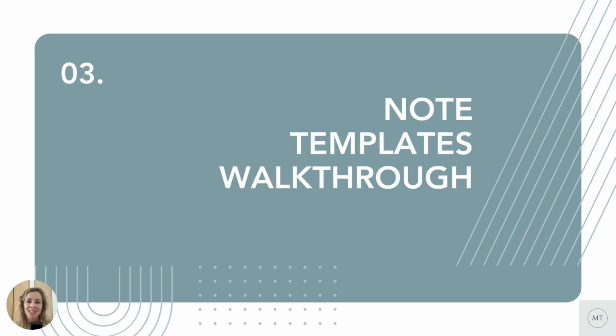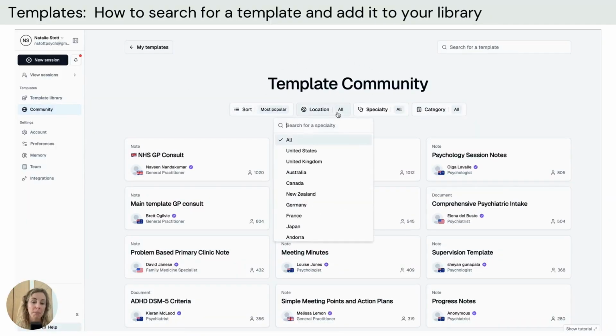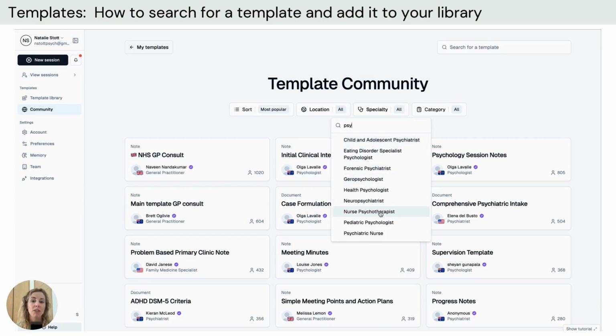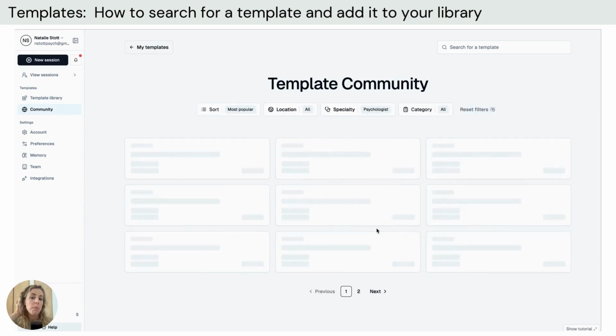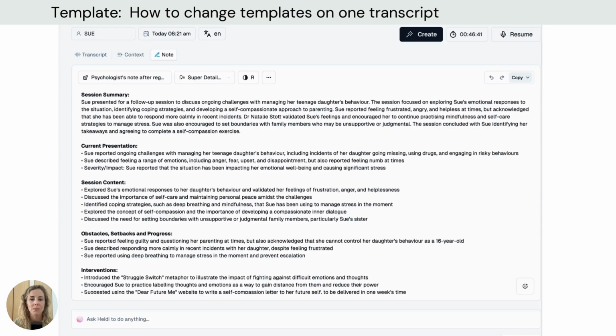Finally, I'm going to spend the rest of this webinar looking at the note templates walkthrough and the document templates walkthrough. You'll see here, this is where you find your templates in the community. So you can see, is there a template already that I might be able to use? You can look by your profession and see what people have come up with, and then you can use that and add it into your note.